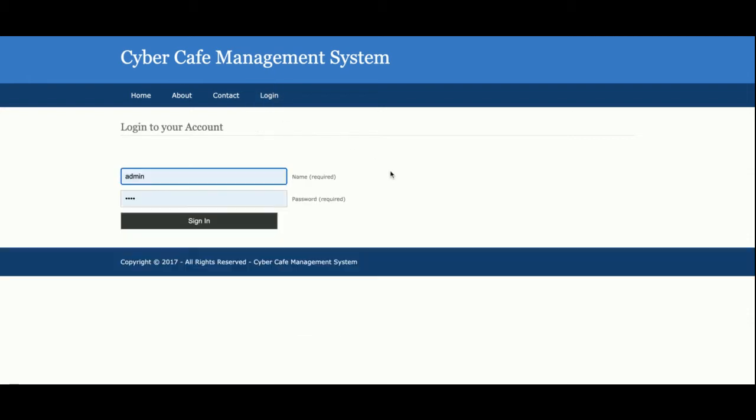This is a login page and it's database driven. If you enter information, it will be verified from the database, and if it's correct, you will be able to log in. If it is not correct, it will show invalid details. The user ID is admin and the password is test.